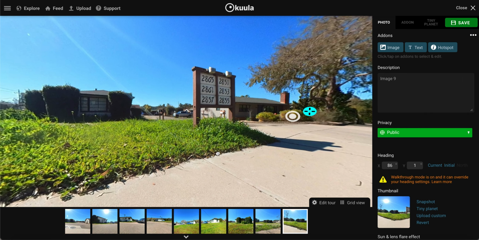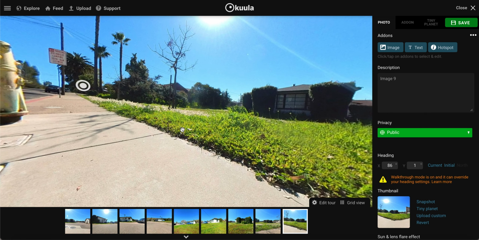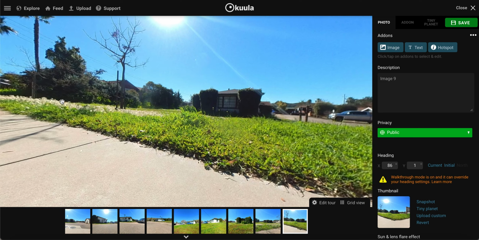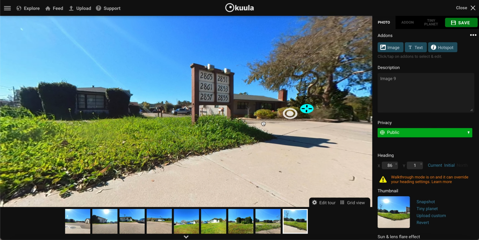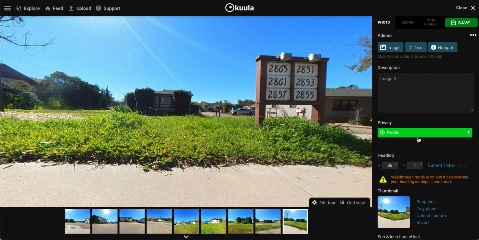Here I am showing how I add the hotspots to the last image. I wanted to make sure the last image connects back to the first image, so I created a hotspot so that can happen.